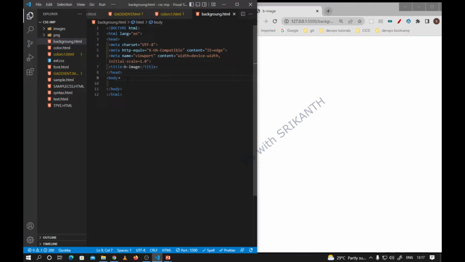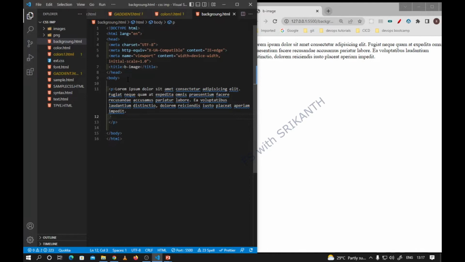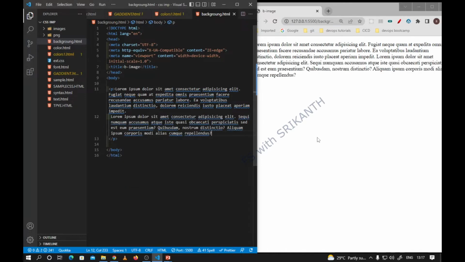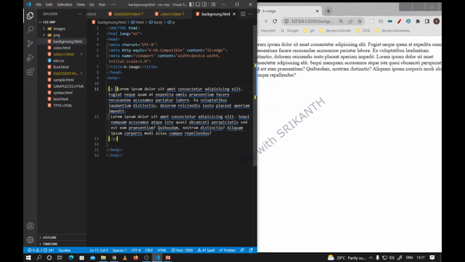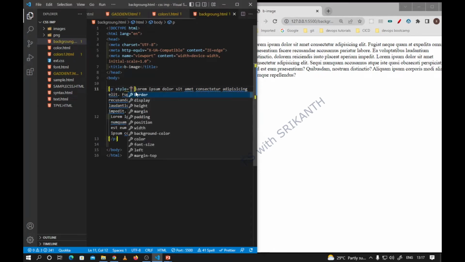So here I want to use some paragraphs, lorem. Two paragraphs are there, very big paragraphs. So these are the sizes. Now I want to apply a background image. Same, I am using the style attribute here. First one, background-image, then just observe the background image.